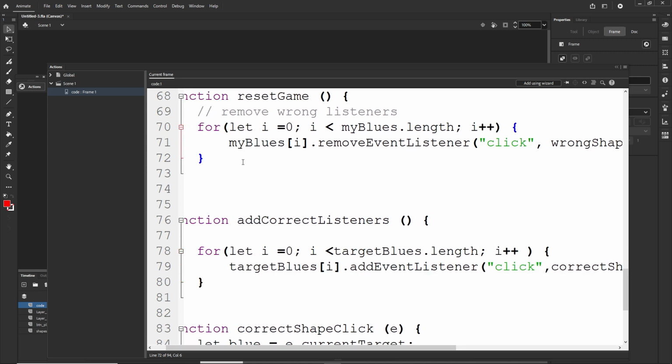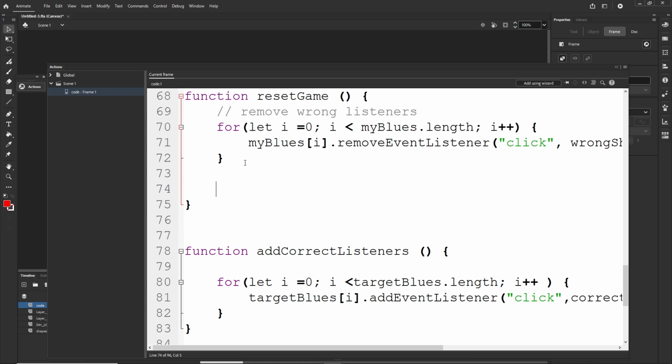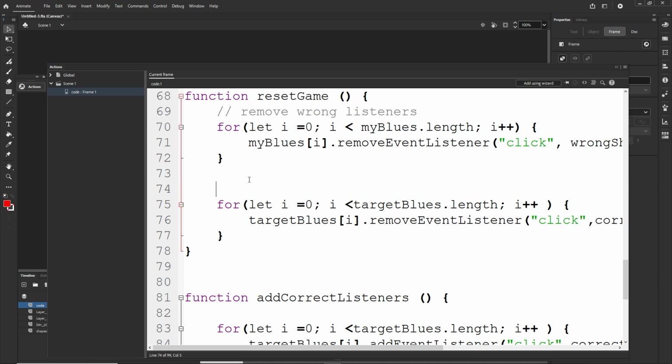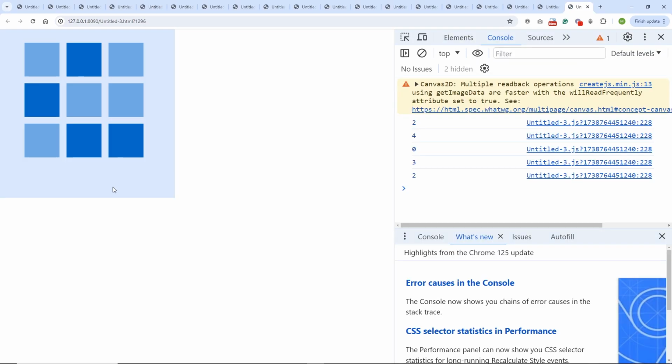I will go to the reset game and paste this, and go let target i is 0, while i is smaller than target blues.length, i plus plus, you know, we talked about this. But instead of add, I will go with remove, like so. I can put a comment in here: remove correct listeners, like so. I will go with Control Enter, and now I will click play.